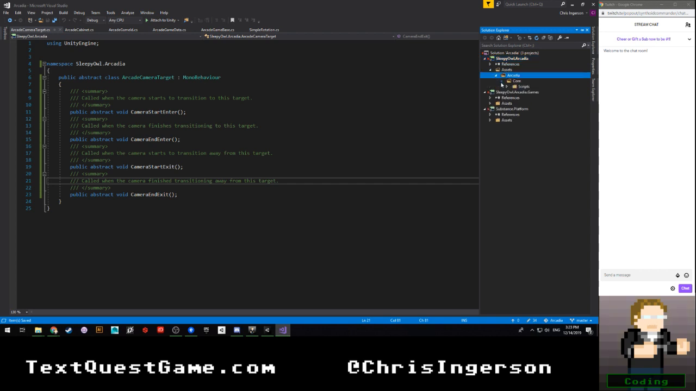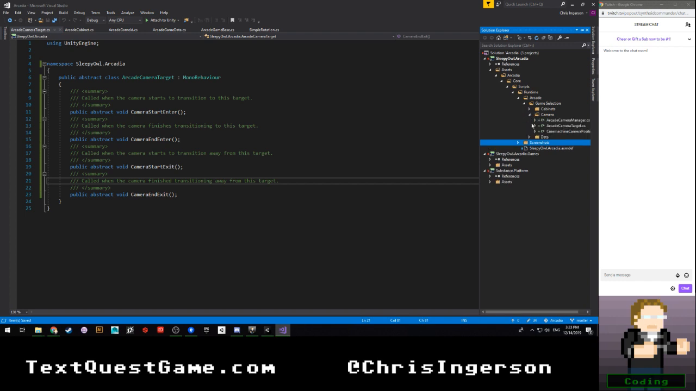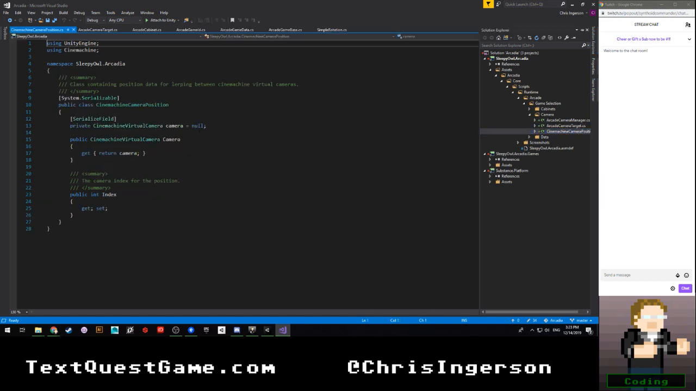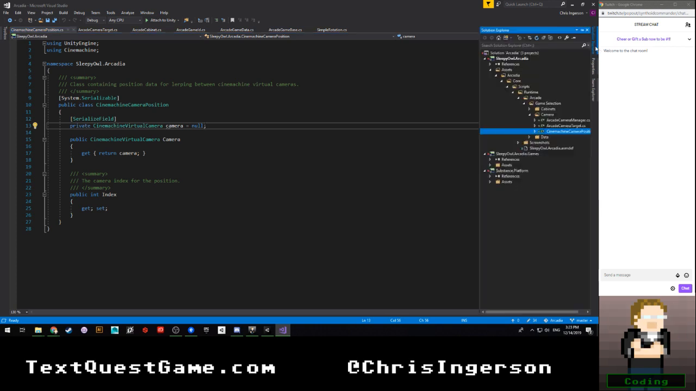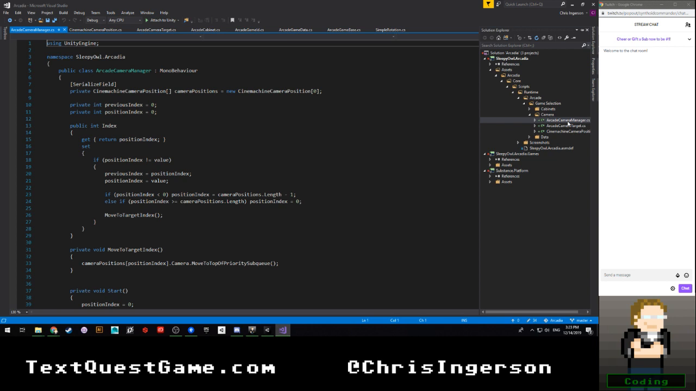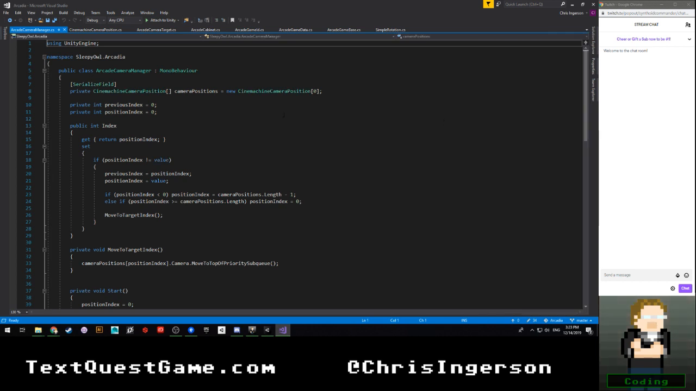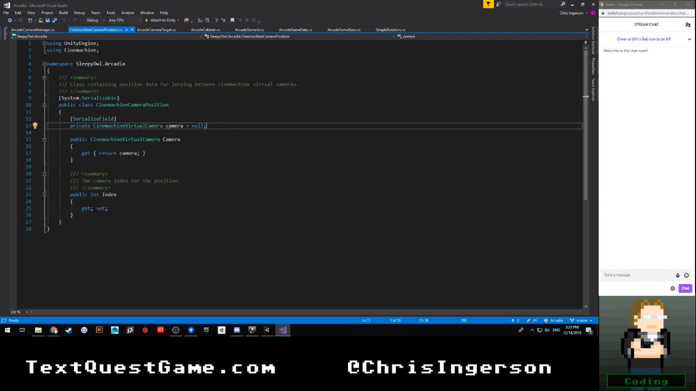Arcadia, we're going to come up to here, core scripts runtime, arcade game selection, camera, we're going to say arcade camera target, I think. Wait, that's my script actually. Center machine camera position, here we are. And then we're going to go ahead and say, hold on. I should probably just rename that to arcade camera position. This is fine.